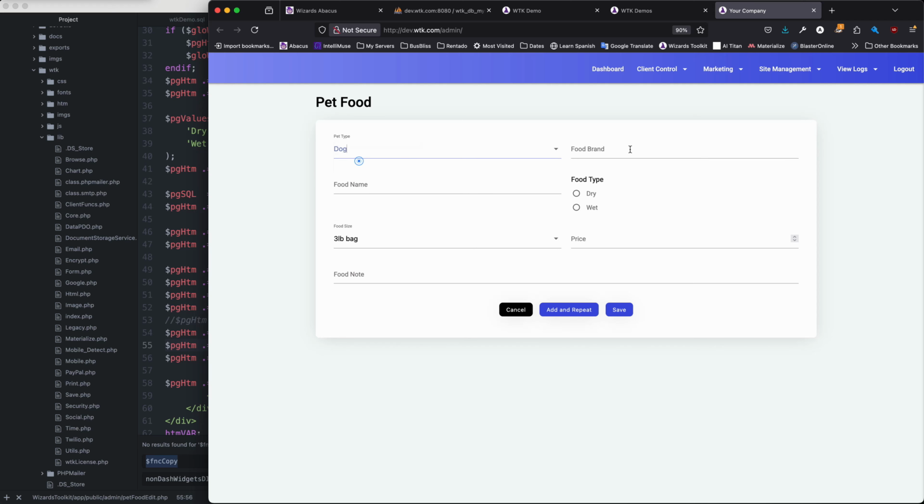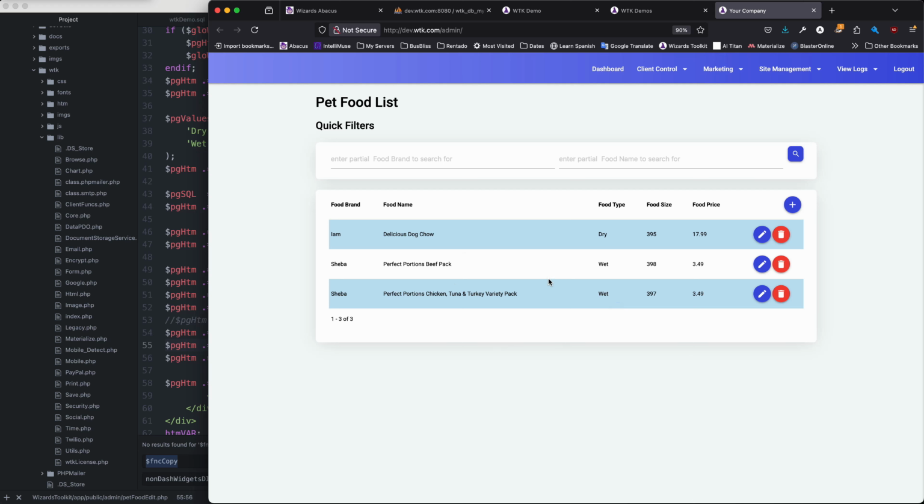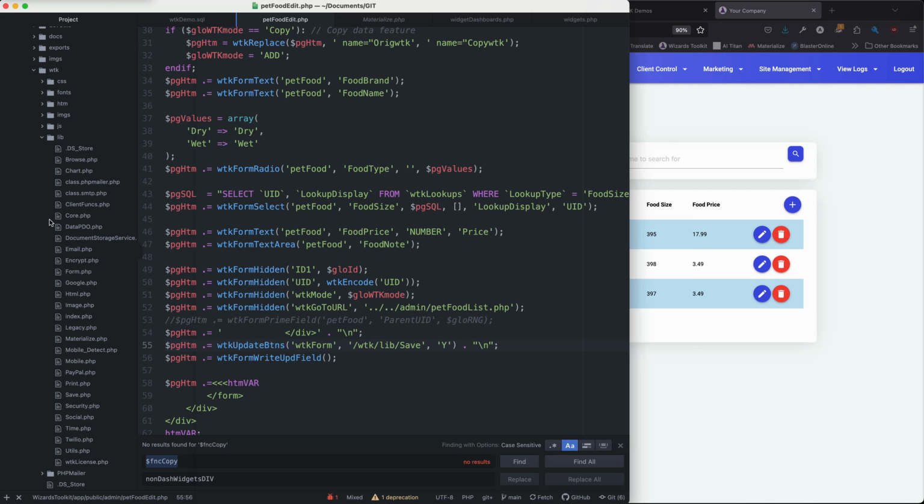And now just for fun, let's add I am food name delicious dog chow, dry, price $17.99, 7-pound bag. Okay, we now have a working database. But we can see, this is kind of a bit weird. It's showing food size instead of the lookup. So let's go and we'll fix that.